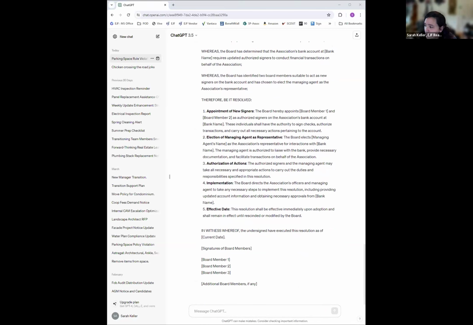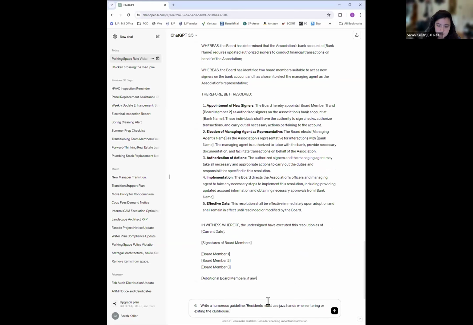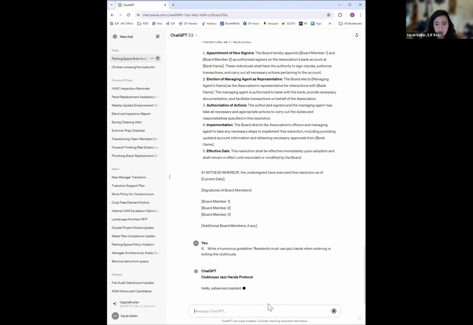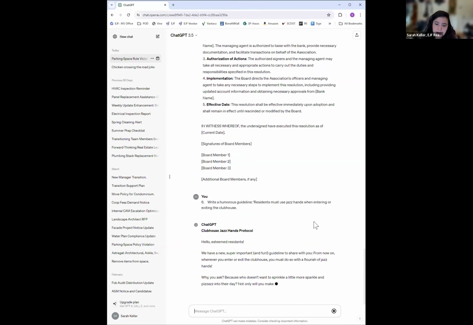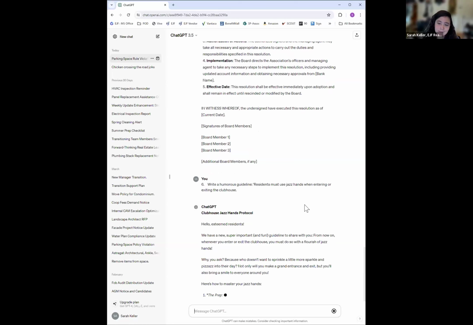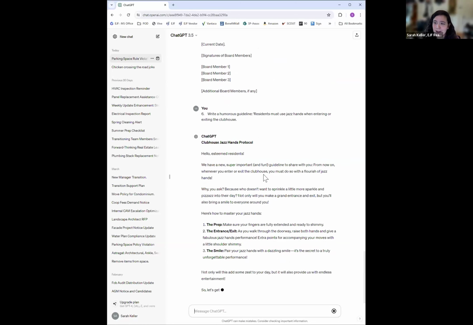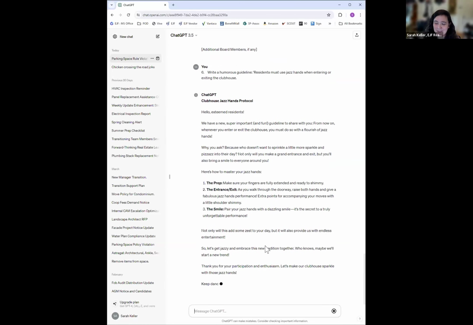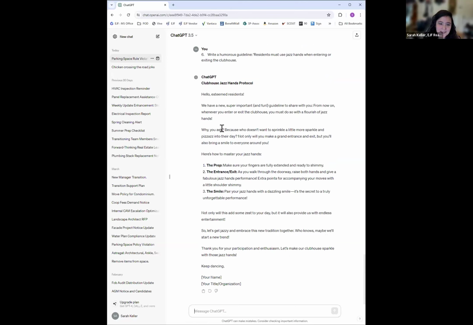So another thing you could do is it can help write guidelines for associations, rules and regulations. So writing a guideline on using jazz hands when entering and exiting the clubhouse or whatever else you want to use it for. You can see it clearly fleshes it out. It's very well structured.